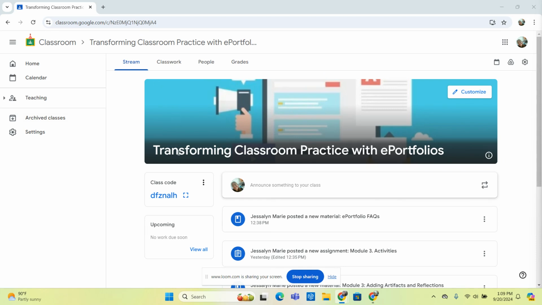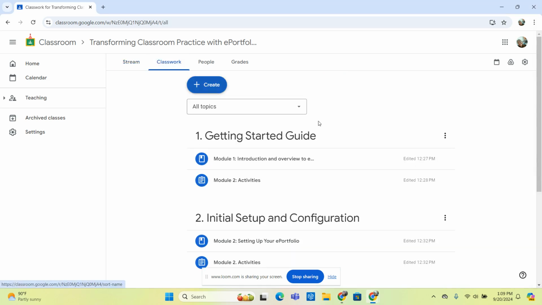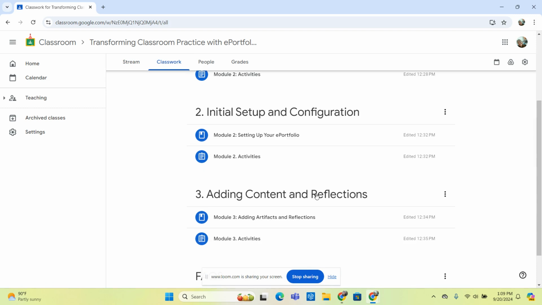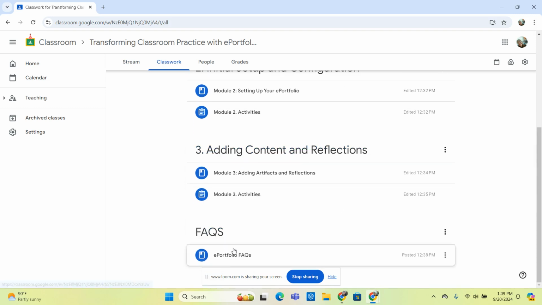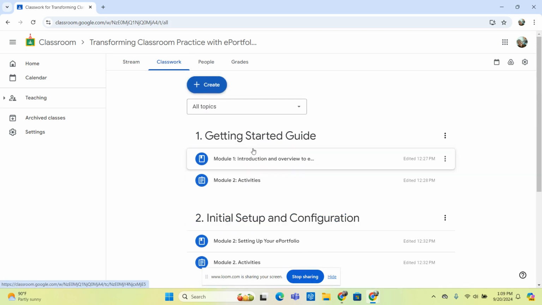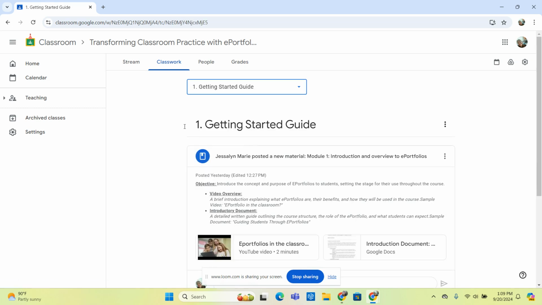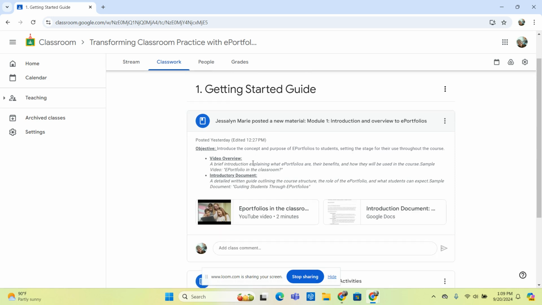So this course will be called Transforming Classroom Practice with ePortfolios. This is going to be your first three modules, as well as the FAQs. So on our first module, you'll take a look. This kind of sets the stage for the course. This module introduces the course structure, the objectives, and the ePortfolio setup, ensuring that students feel comfortable and prepared when they begin. So here we have a video overview and an introductory document that are accessible through here.